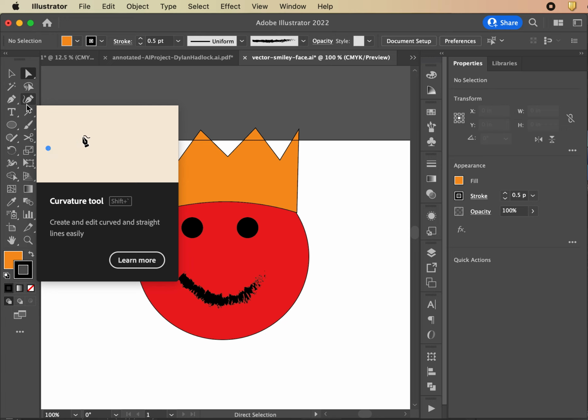Next, curvature tool. I'm not going to go into some of these. These are much more advanced tools. You can learn them as you go on. I'm going to give you the most basics.